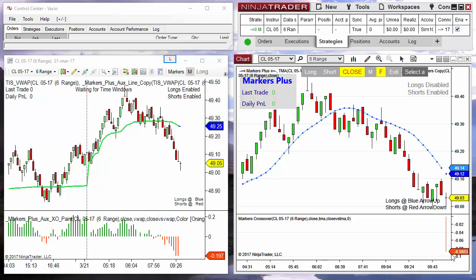Currently we have longs disabled and shorts enabled because the price is below the line. When the price is over the line, we will get longs enabled. We can enable or disable the filter with the button, so it will trade all the signals.